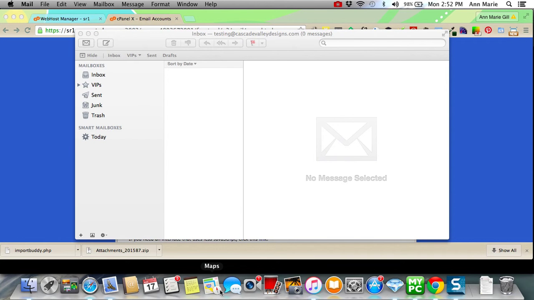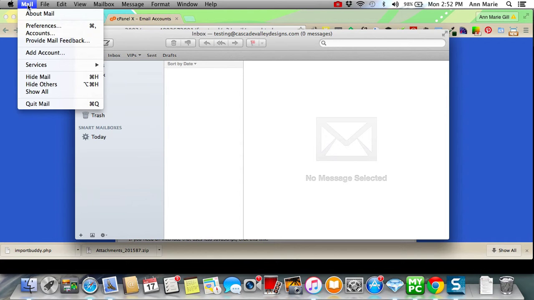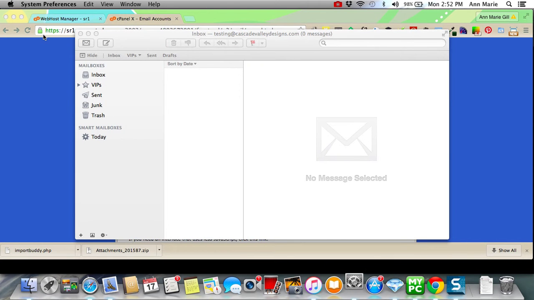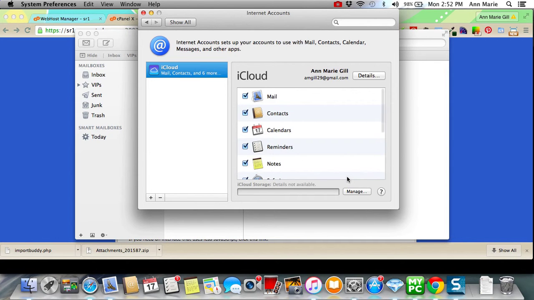Okay, to set up your business email, domain email in your MacMail on your Mac PC, open up Mail here, and you'll get this window. And you want to go up in the top menu and go to Mail, Accounts, and you want to scroll down. And you're going to add a new account.